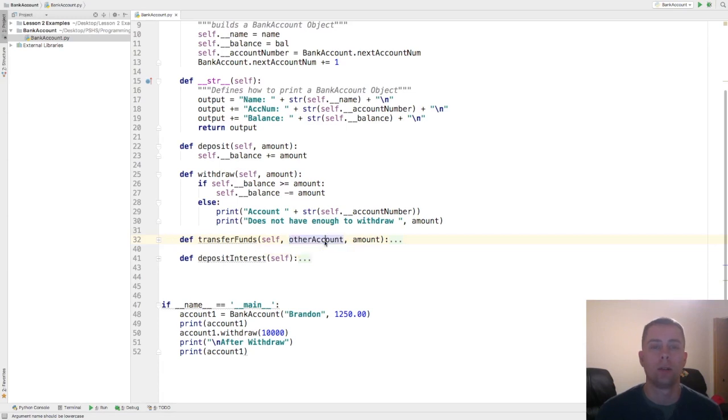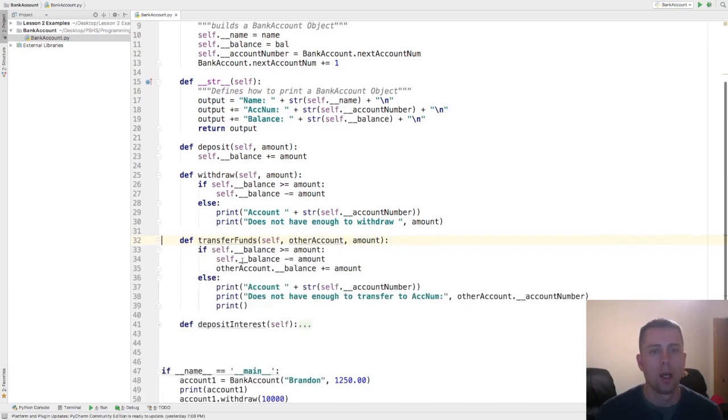You're going to pass in two things. The order in which you pass them, I could care less, just as long as you pass two things. Other account and the amount. Okay? So open. And basically, we're going through the same logic as the withdraw method, because we need to make sure that our current balance has enough money to make the transfer.